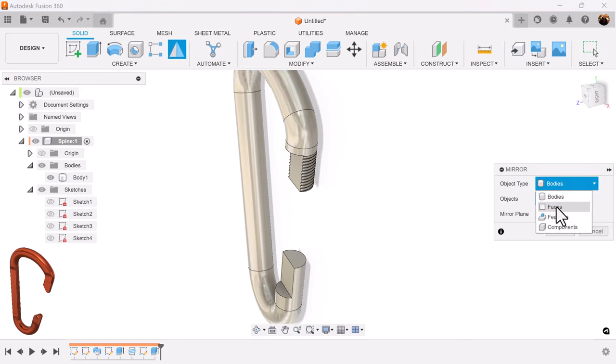And now for the final component, create a new component. And let's call this pin. Let's hide the lock screw. Create a sketch on the front plane. And let's create the profile as follows.